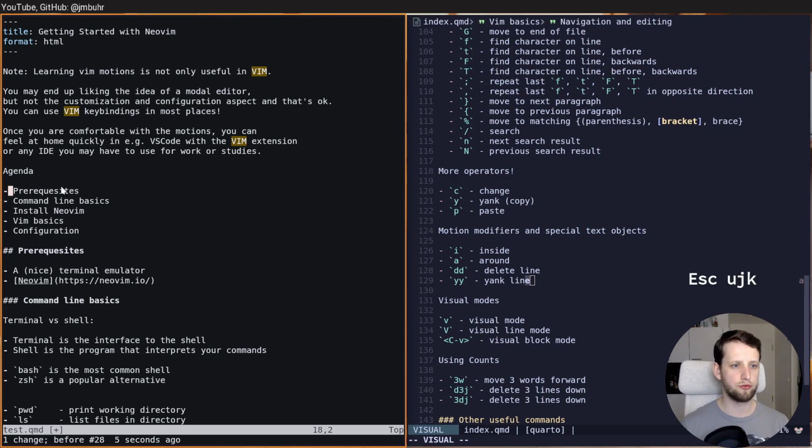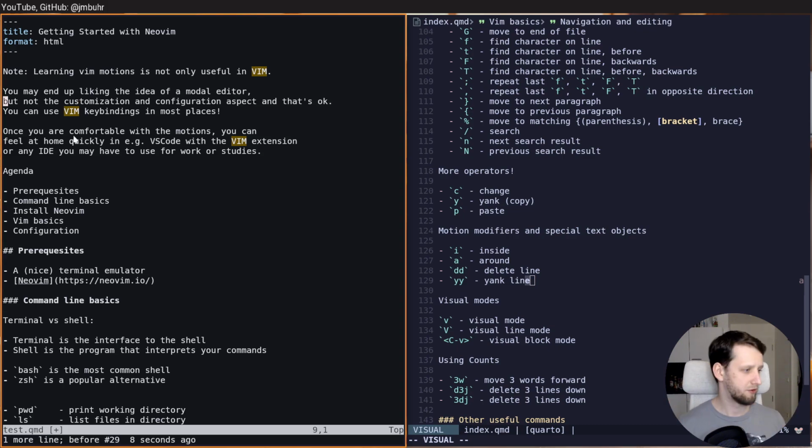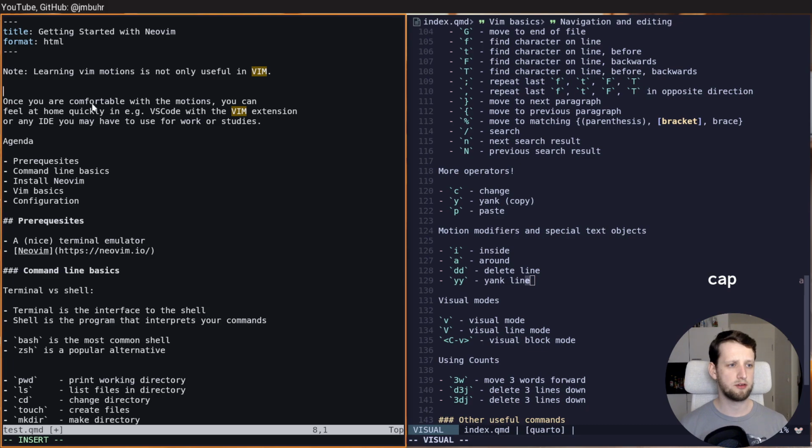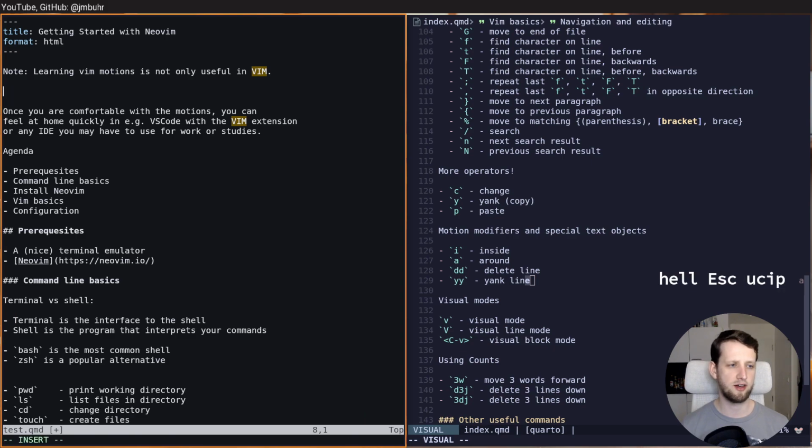And the same is true for sentences. So for example, cis. Now remove the whole sentence. So change is a combination of delete and then going to insert mode. So I have sentences or paragraphs, cap, change around paragraph, or cip, change inside paragraph, and you see it retained the white space.